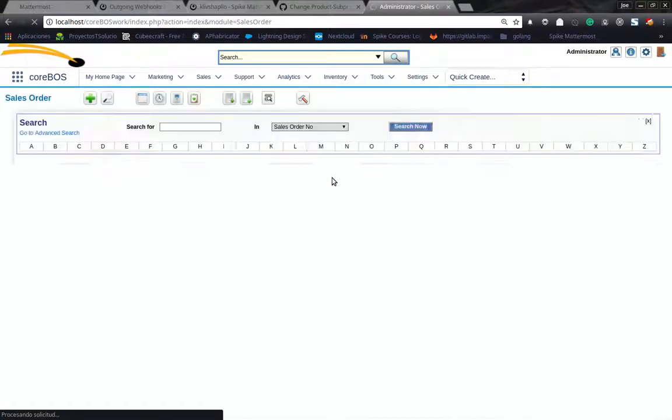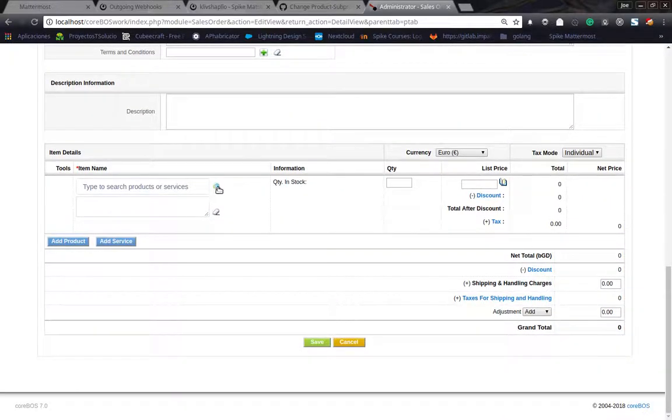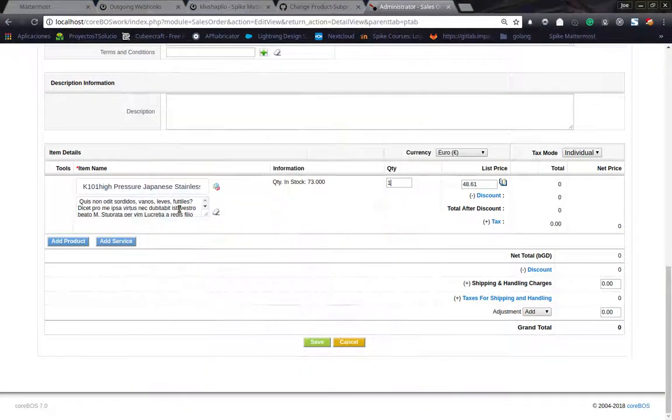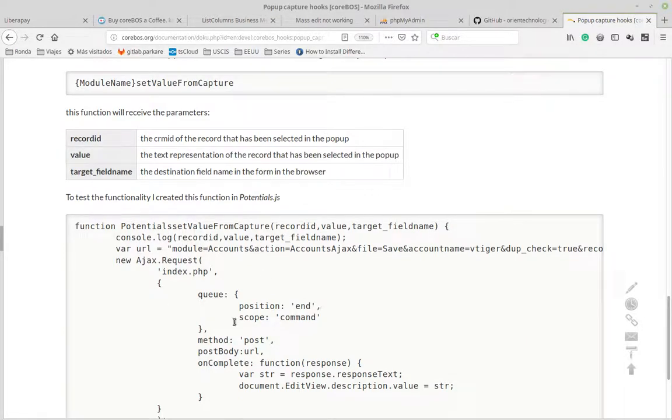Okay, we have a pop-up capture hook, whereas I can open, for example, this pop-up here, select a product in this case because it's a product pop-up, and when I click on this, we can hook into the event of actually capturing this element and do some other things that we have to do, like fill in some other fields. The limitation is documented here on the documentation wiki.